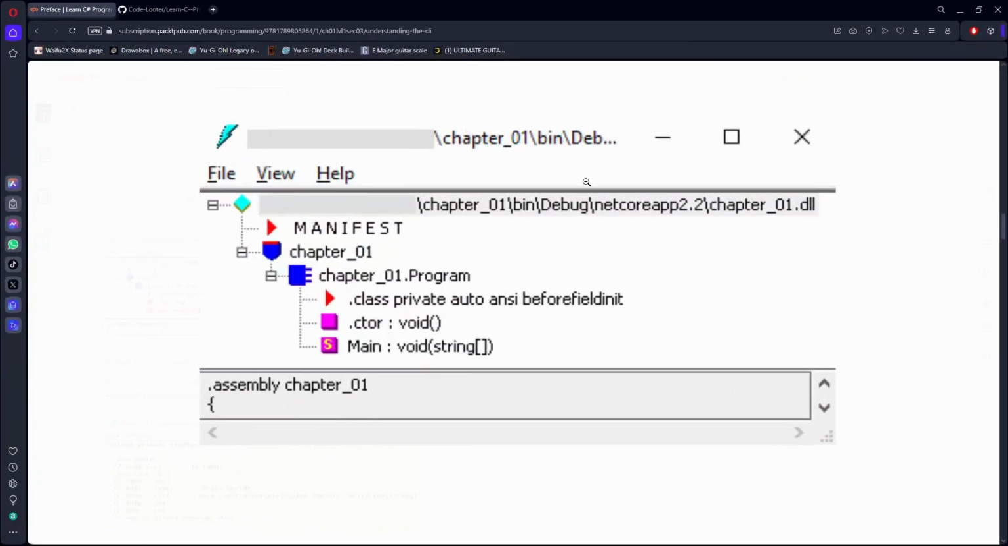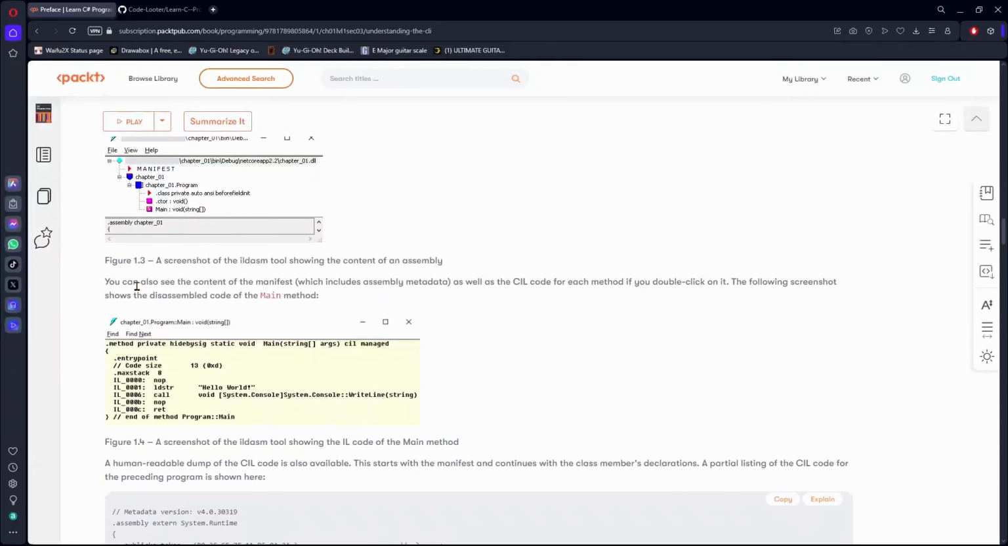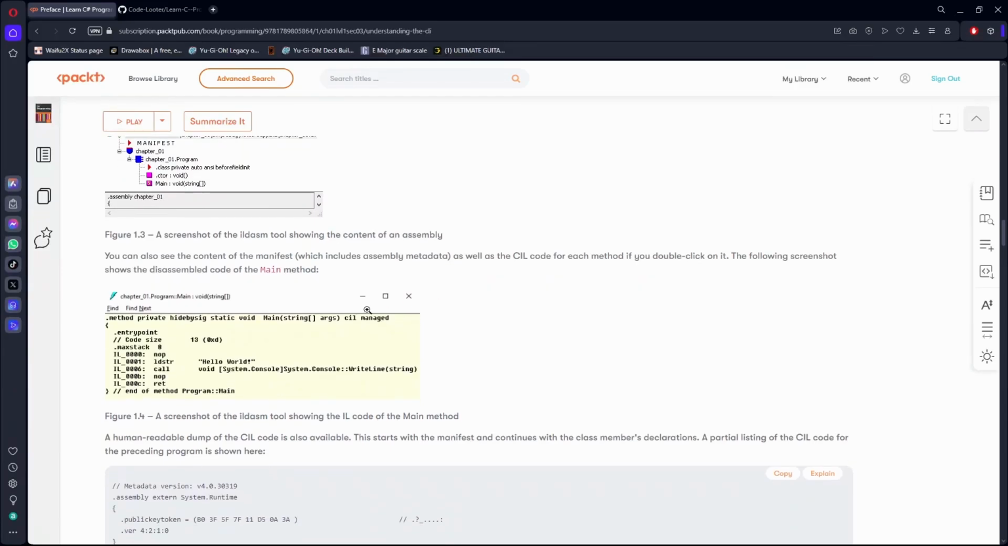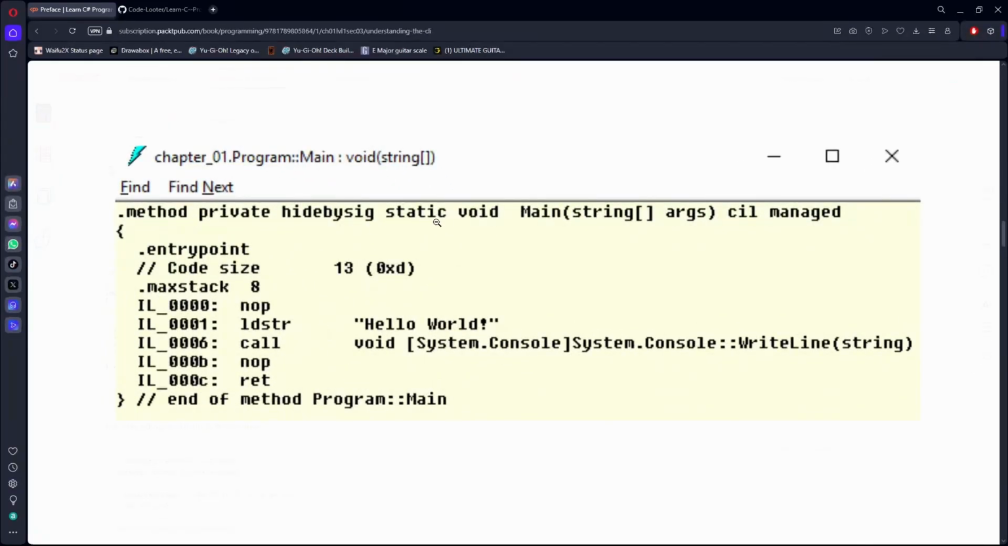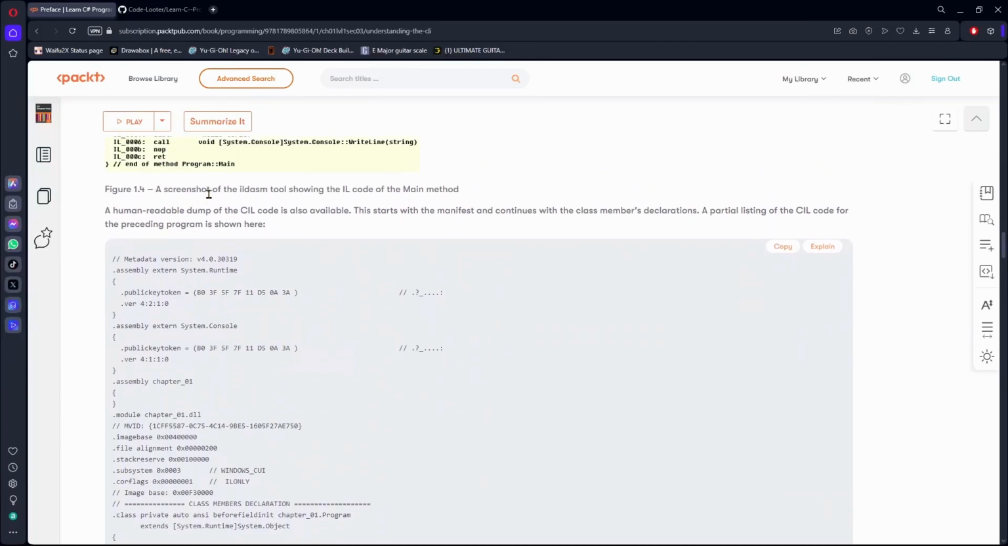As you can see here, you can also see the content of the manifest, which includes assembly metadata as well as the CIL code for each method. If you double click on it, the following screenshot shows the disassembled code of the main method. Method private hidebysig static void Main string. As well, you can see there. Figure 13. Screenshot of the ILDASM tool showing the IL code of the main method.